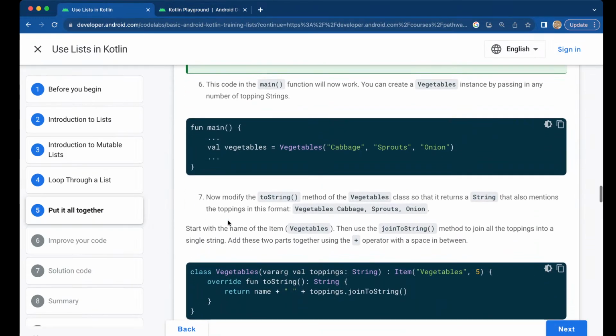Now, modify the toString method of the Vegetables class so that it returns a string that also mentions the toppings in this format: Vegetables, cabbage, sprouts, onion. Start with the name of the item, Vegetables, then use the joinToString method to join all toppings into a single string. Add these two parts together using the plus operator with a space in between.